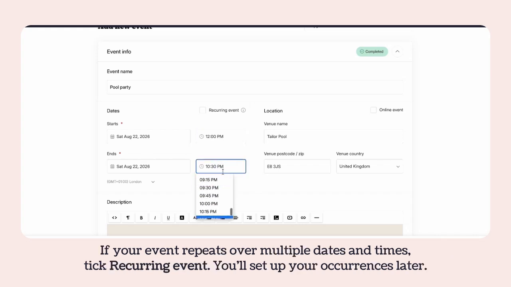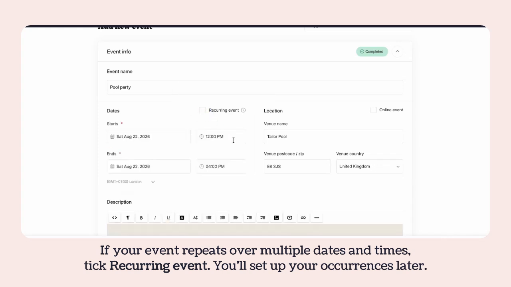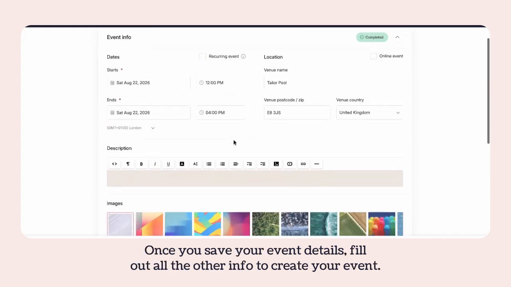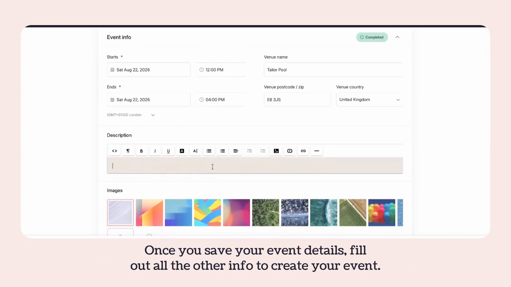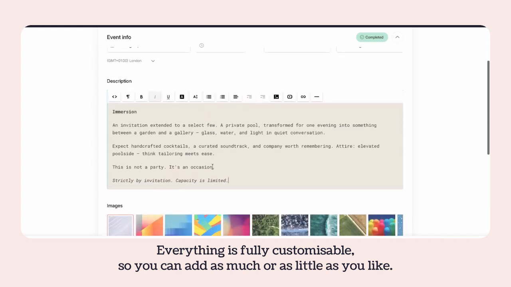If your event repeats over multiple dates and times, tick Recurring Event. You'll set up your occurrences later. Once you save your event details, fill out all the other info to create your event. Everything is fully customizable, so you can add as much or as little as you like.